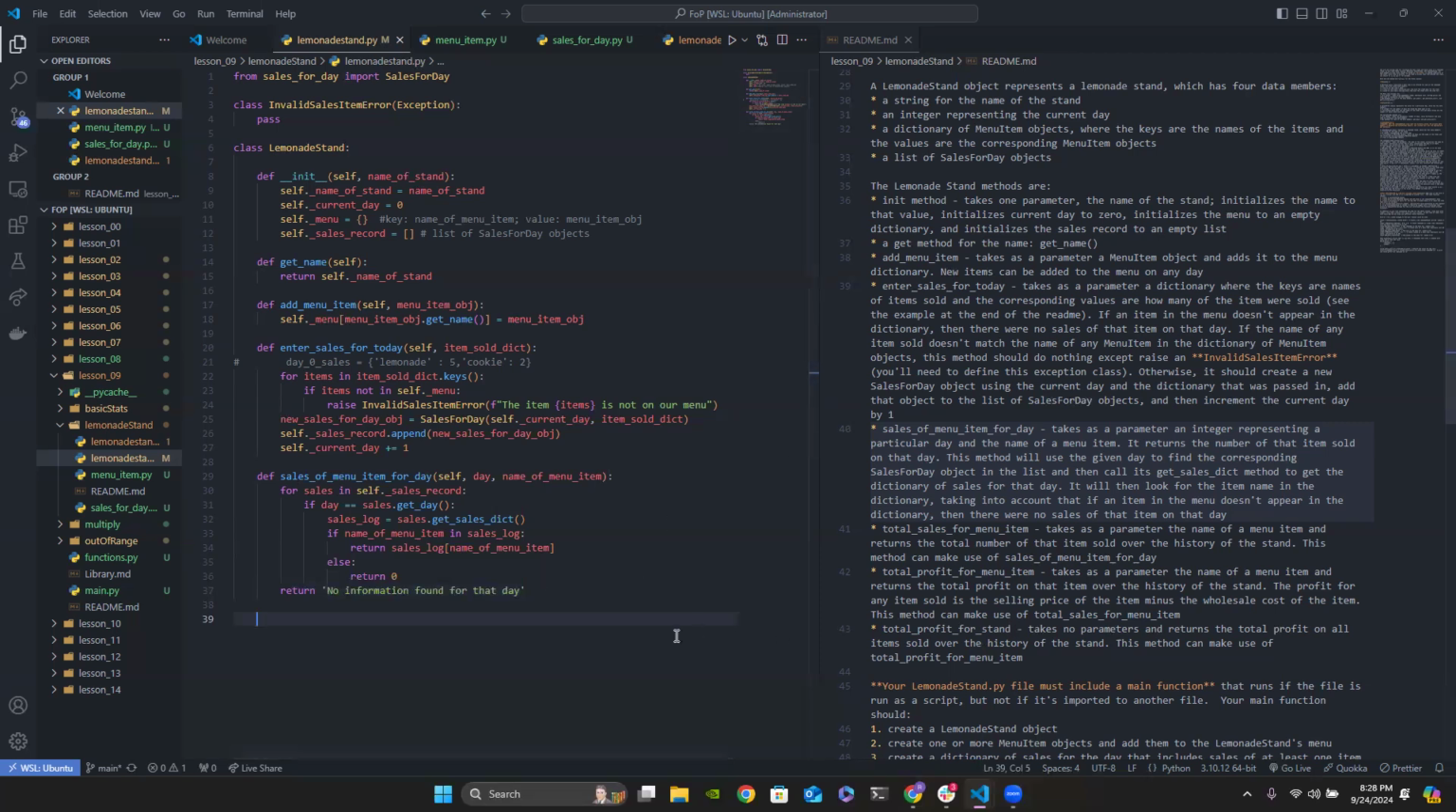Next is going to be total sales for menu item. So define total sales for menu item. It takes in self, and it takes as a parameter the name of a menu item. So name of menu item. So I should be able to grab a menu item, right? I pass in, let's say, lemonade, right? And it returns the total number of that item sold over the history of the stand.